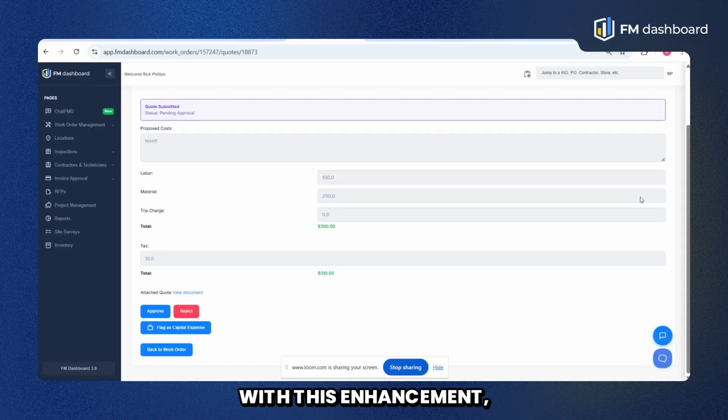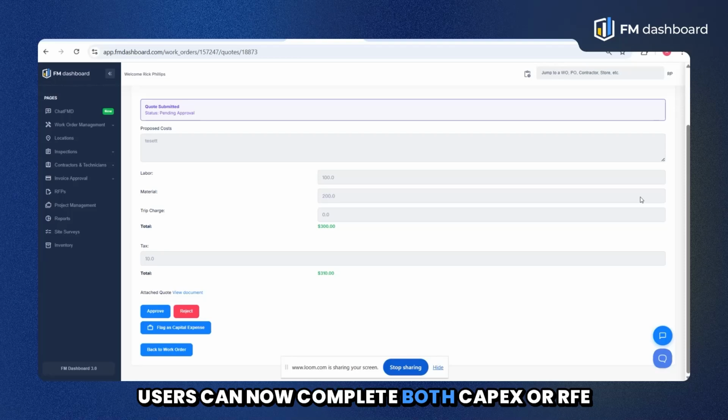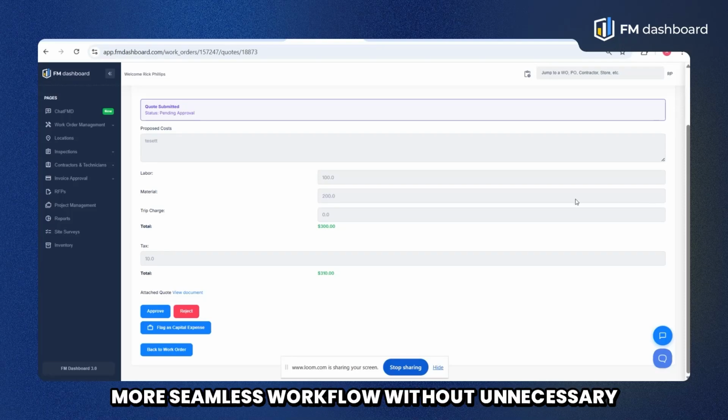With this enhancement, users can now complete both CAPEX or RFE expense flagging and quote approval in a more seamless workflow without unnecessary redirects.